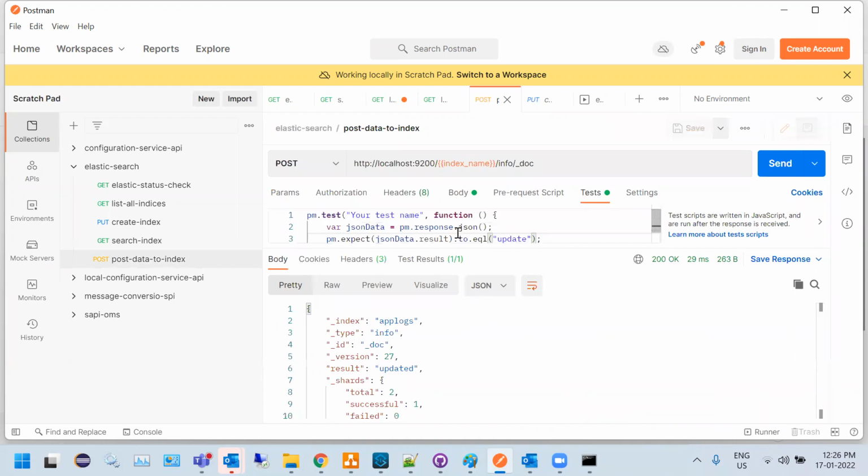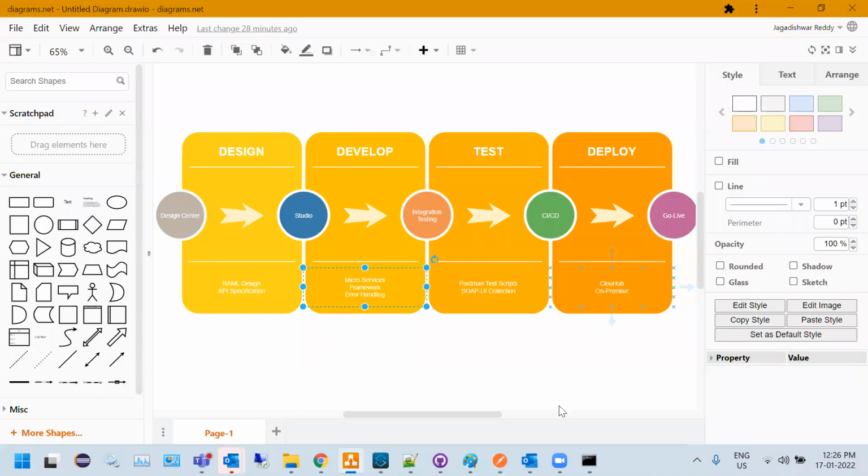This is just a sample. In real time you will have to write complex test scripts. Most of the time you will have a separate testing team for this, so you don't have to write these test scripts, but in a few cases you will end up doing everything by yourself. Throughout the development life cycle, you will be the owner of that API.